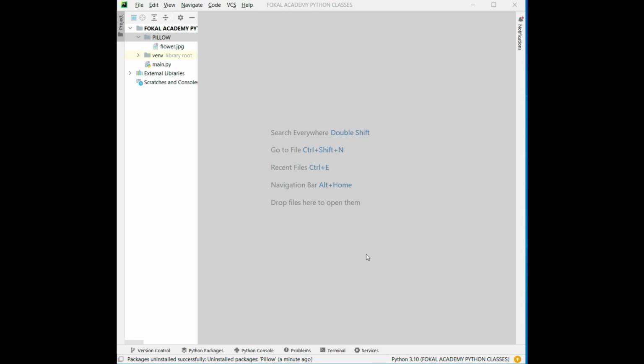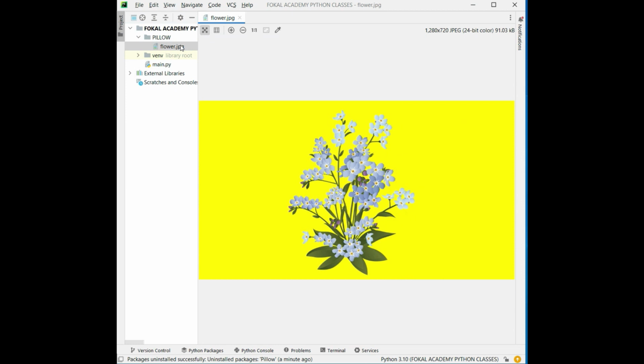So here one image is given, that is flower.jpg. So this is the image. Now we are going to find the edges in Python programming. In Python programming, for doing image processing, we need a library that is called Pillow. So first of all, install that Pillow library.